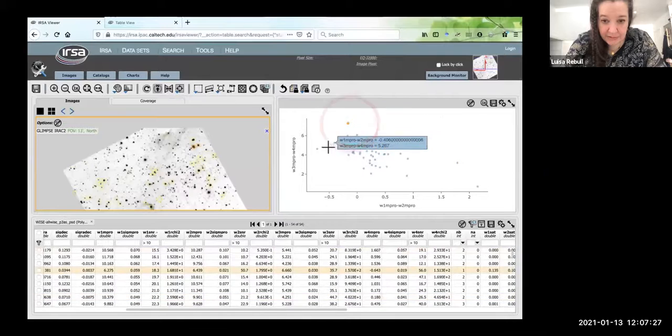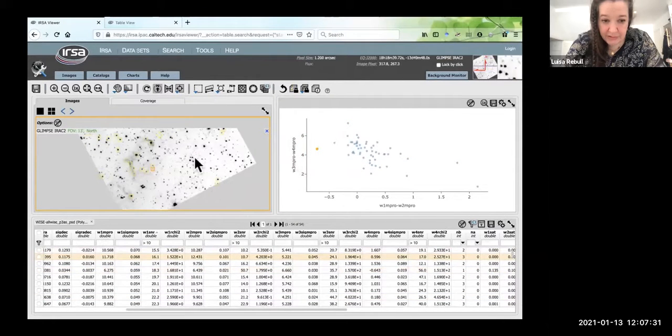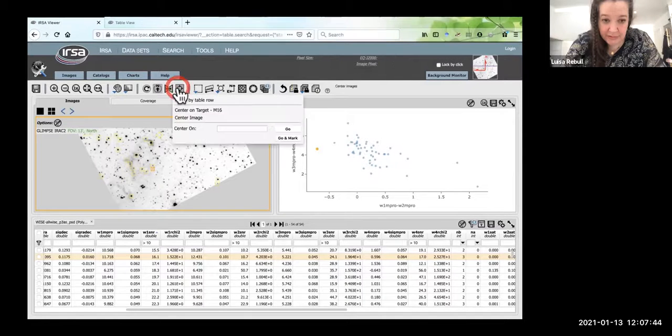Now, as I scroll through the list and select different sources, they are highlighted and the image jumps. It automatically scrolls to center the object that I'm clicking on if the object wasn't viewable before. This can be a little disconcerting when you're new at this. If you don't like that feature, you can turn off Pan by Table Row. That's what it's doing. It's panning the image to match the table row that you selected.